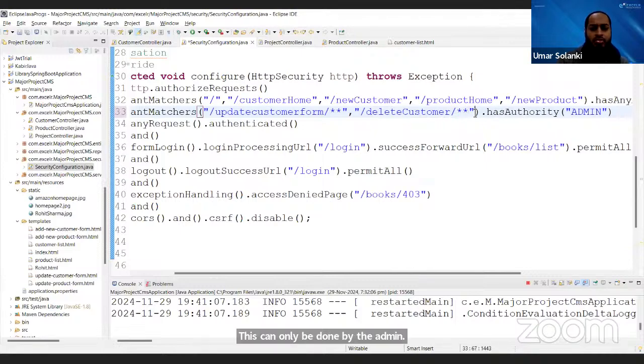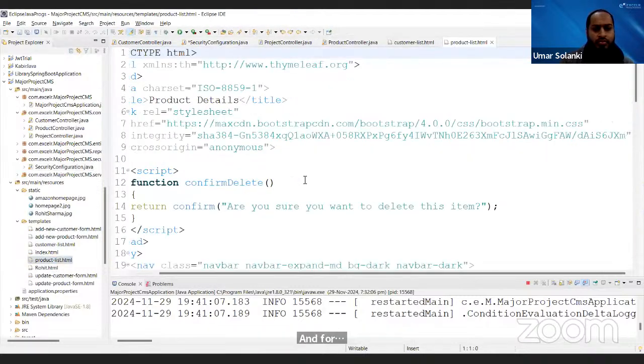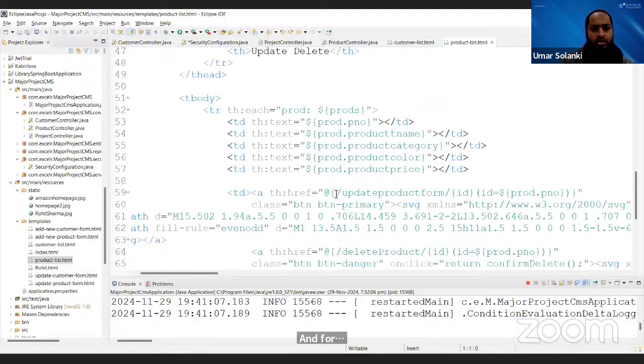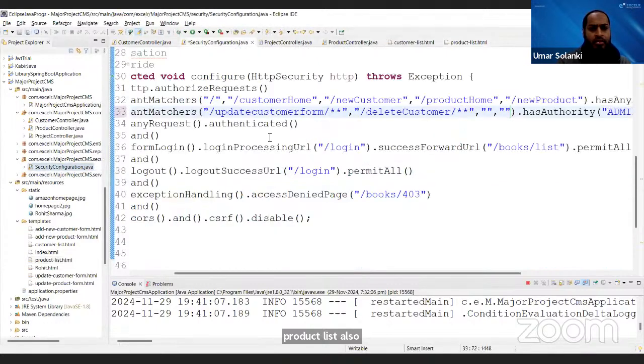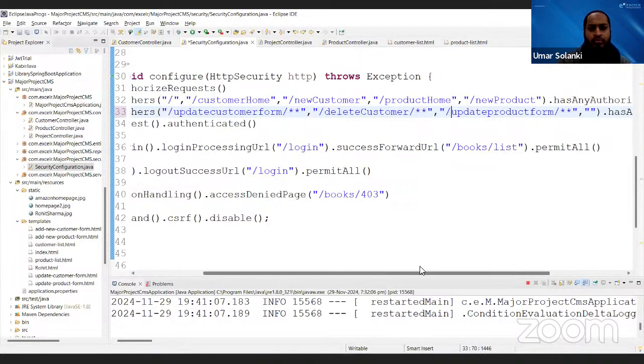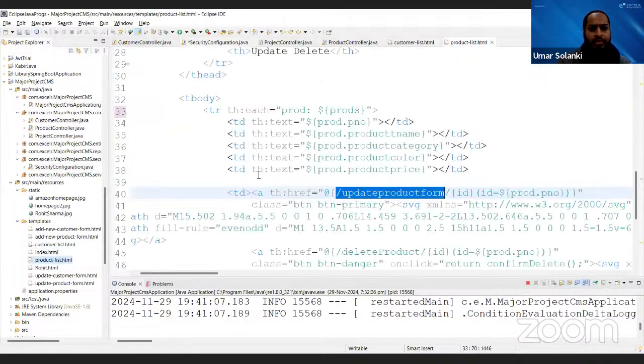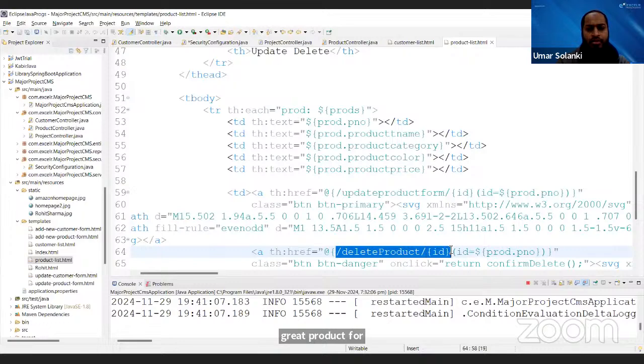So similarly, it goes for products also. With customer form, delete customer. And for product list also, update product form. Update product form. And the delete product.